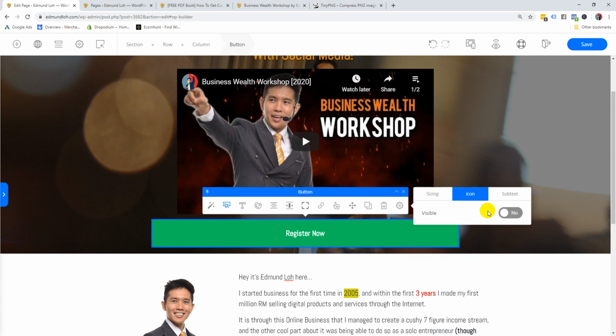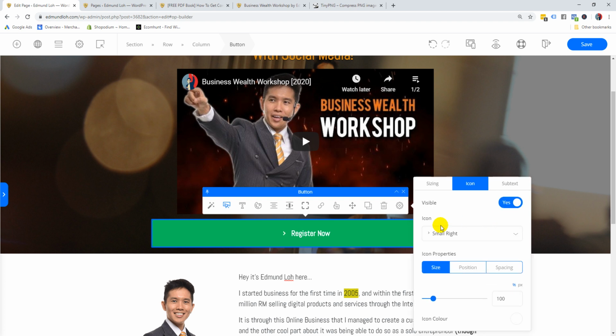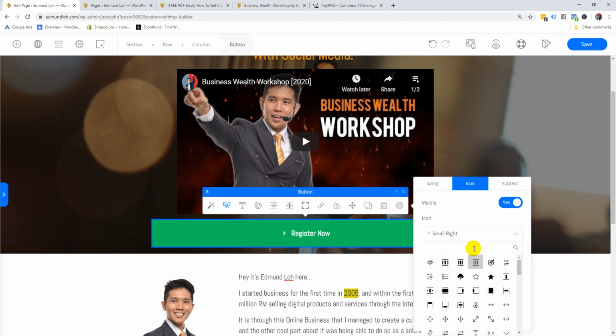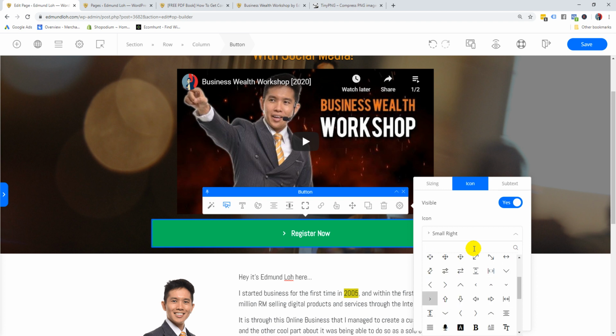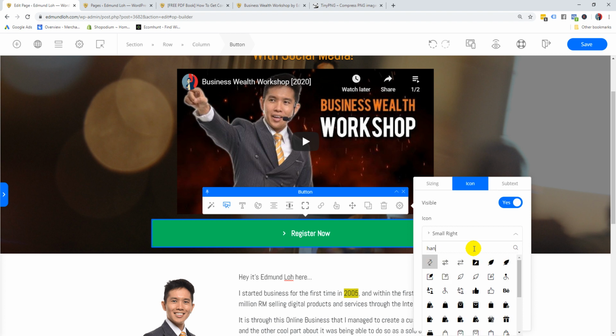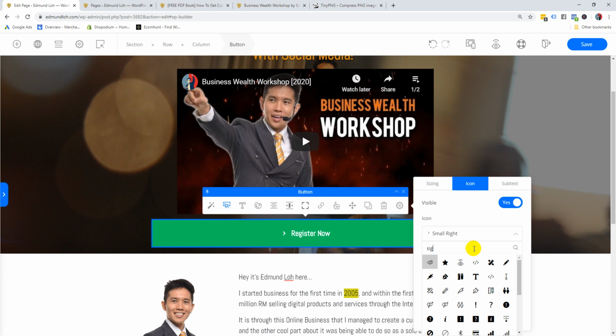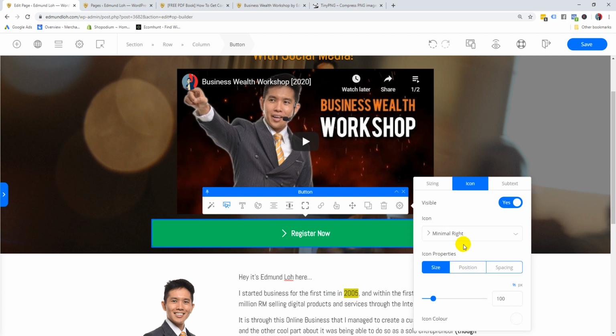Icon, you can put an icon if you would like to. Just click visible, toggle it up. By default, this looks good already, but I just want you to know that there are many types of icons that you can choose from. You can even type some keywords that help you search a little bit faster. So let's just say I'm going to just type the word arrow, and all these arrows appear. I'm going to just type the word hen, and there we go, all right? Or sign up, all right? Sign, okay? But I'm just going to go with arrow right now, and I think this is kind of good enough already, okay? So I'm going to go with minimal, right?